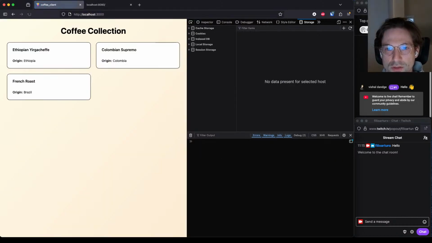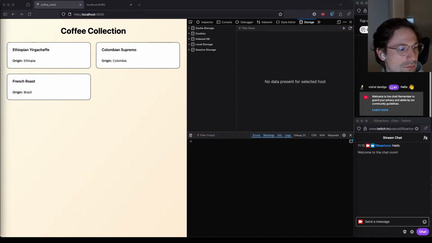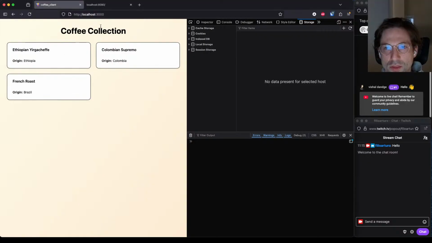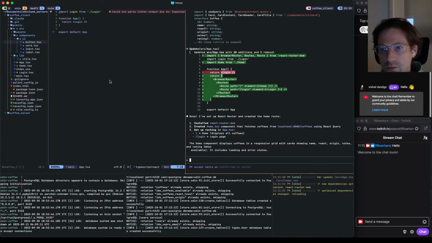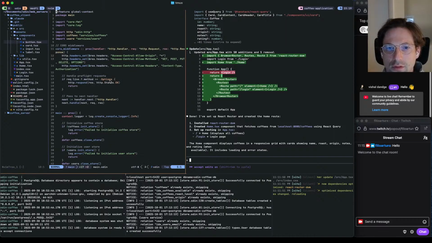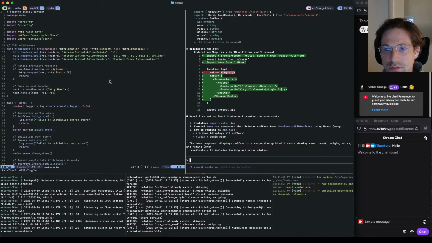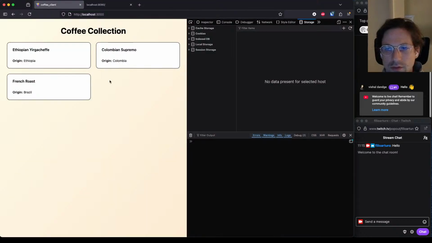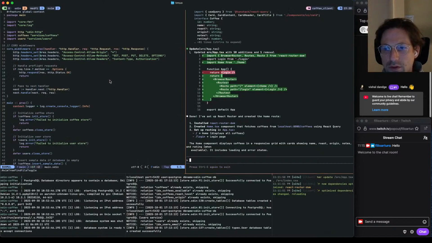I still need to polish it to make it nice. Like this UI is not that nice, but this is supposed to be coffees. So I'm making the API on Odin. Here I'm using AI to create some of the front end, but the back end is very similar to Go. Wait, what did I close? There you go.